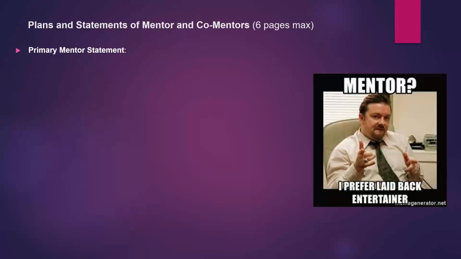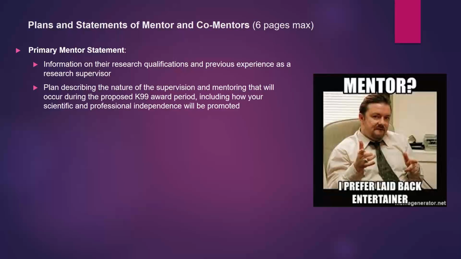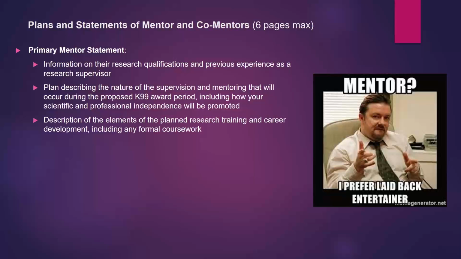Your primary mentor needs to have the following info in their statement. They need info on their research qualifications and previous experience as a research supervisor. They need to describe a plan describing the nature of the supervision and mentoring that will occur during the K-99 award period, including how your scientific and professional independence will be promoted. They need to describe the elements of the planned research training and career development, including any formal coursework. So this has to line up with what is in your training plan.